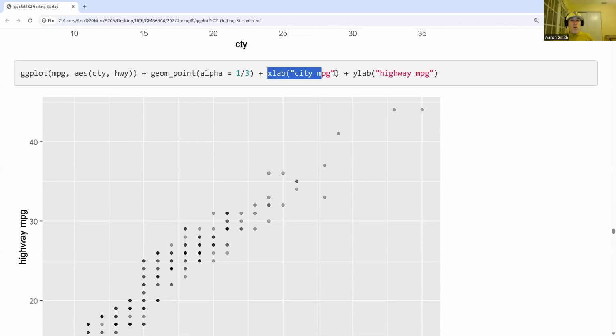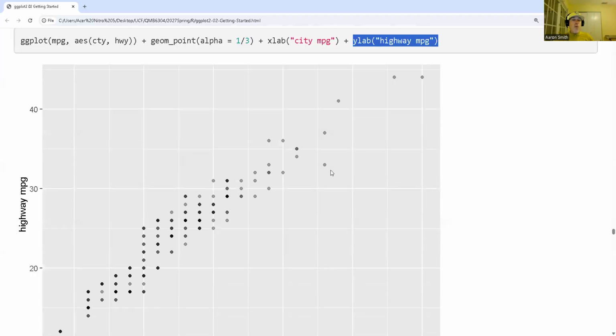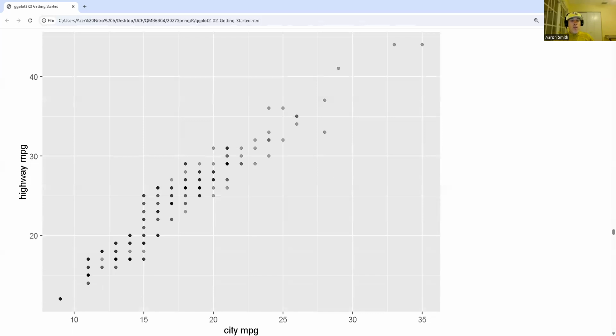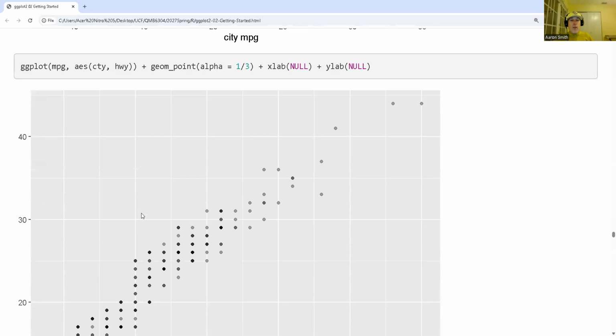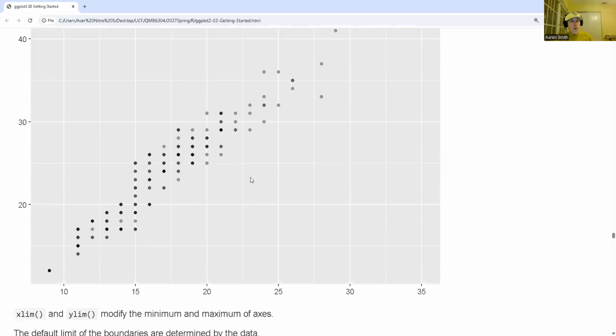All right, so now let's say, you know what? I really want to improve that X label. I want to improve that Y label so it's easier for my readers to know what they're looking at. City miles per gallon, highway miles per gallon. Boom, we got it. Now let's say I just want to remove the label altogether. Just put in null and notice that it disappears.